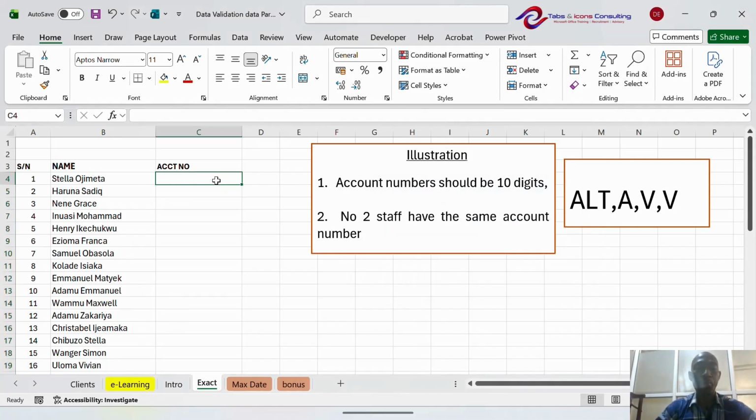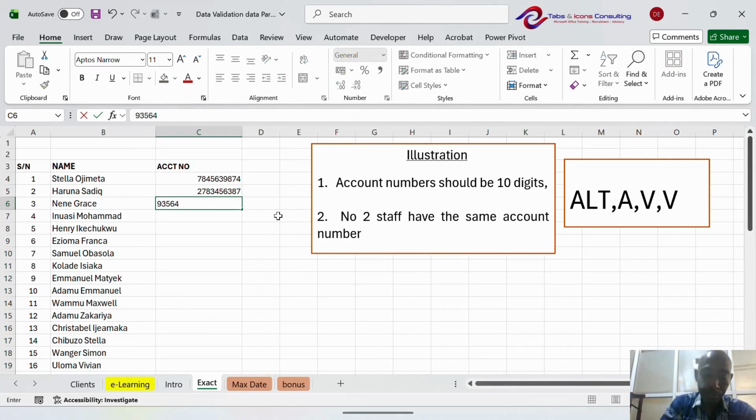So I come here to test. I enter an account number with 10 digits, and I hit enter and it goes. So this is correct. I enter another account number. This is also correct. I enter another account number. This is correct. Now, mistakenly, I enter a 9-digit account number.